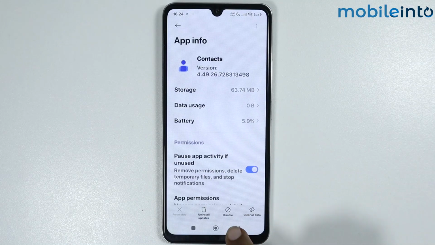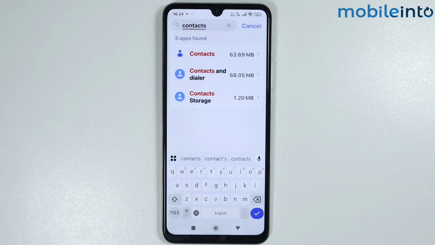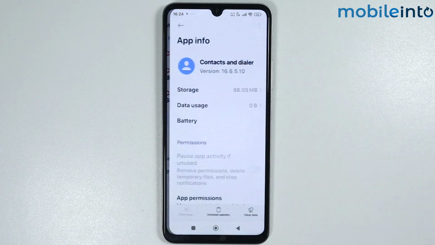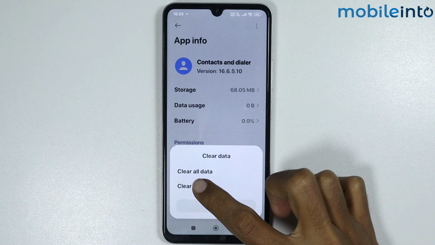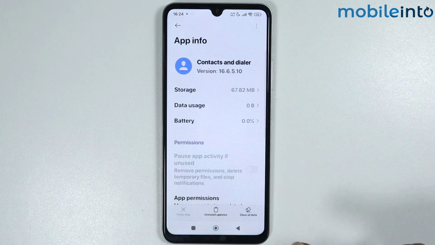Now once you have done that, just go back. Now from here, just select contacts and dialer. Now from here, tap on clear data. Now from here, select clear cache and tap on OK.